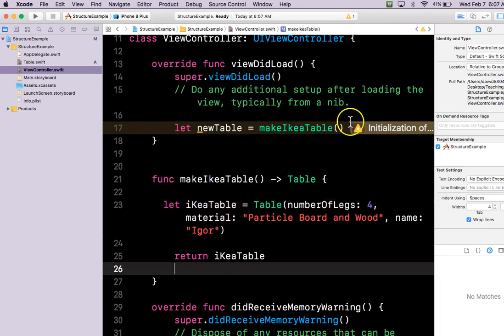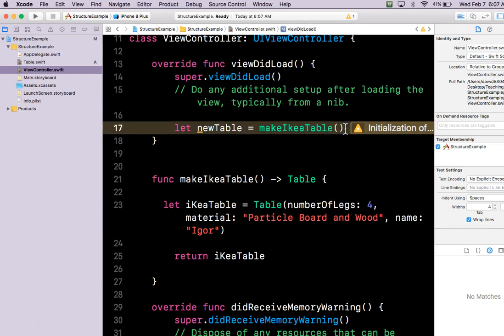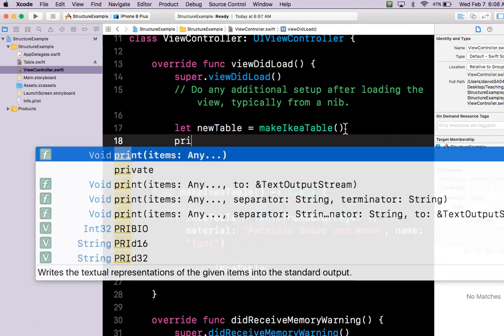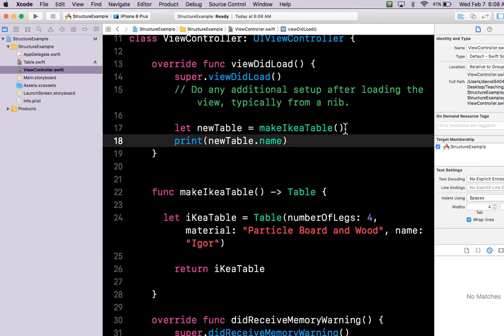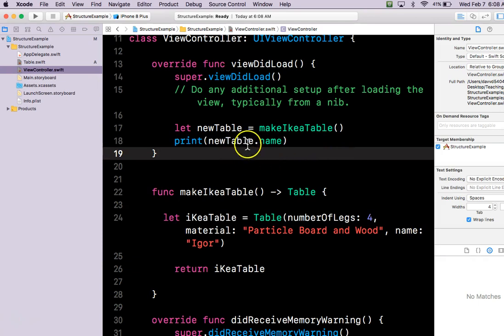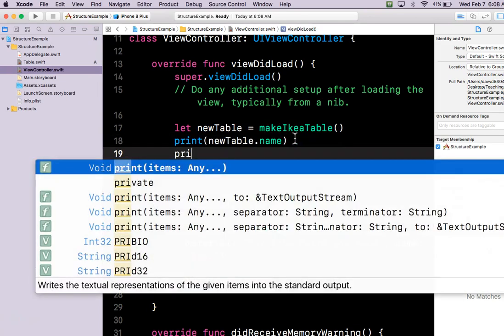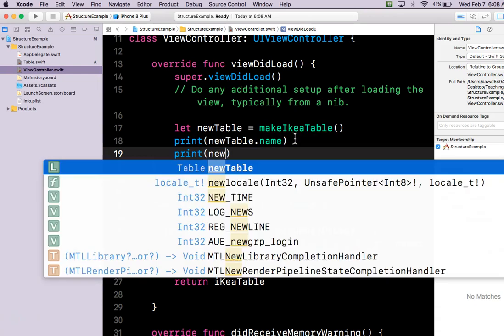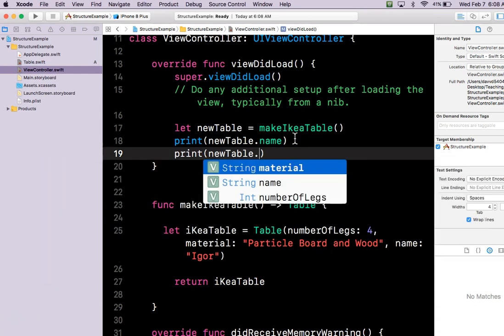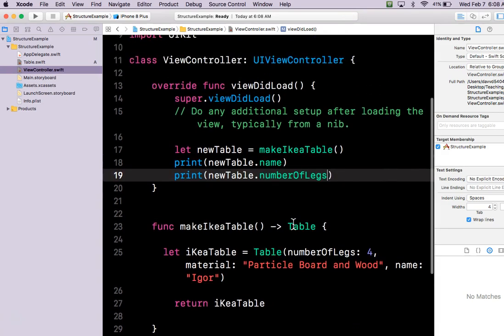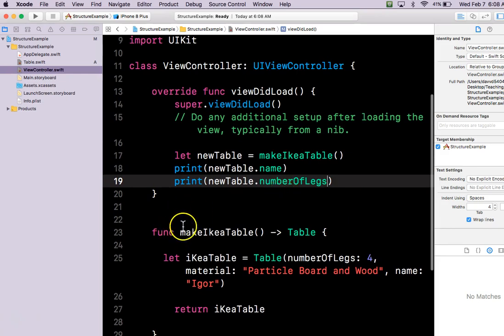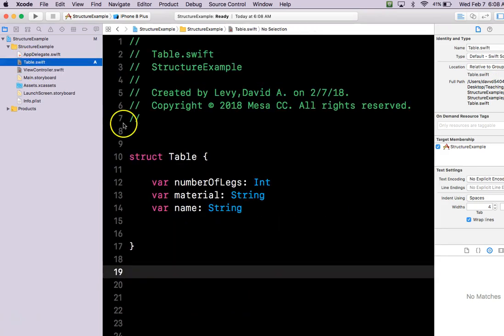Okay, let's see if it likes that. And up here it's like, yeah, that's fine, but you're not doing anything with it. So I'll print newTable.name. So did you see that? Now that we've got the new table, whenever you bring up newTable and you hit the dot, the period, it brings up the different options. So like the number of legs and stuff like that. Hopefully that makes sense.